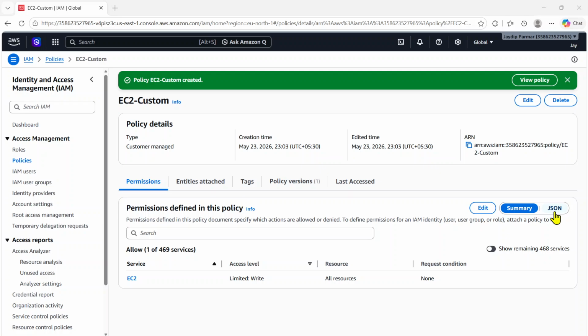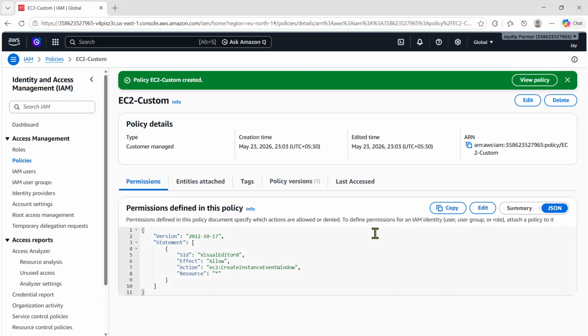Now if you see here, you can see what all I have done. This is the policy SID, this is the ID and effect. It allows what action? Create instance event, and resource asterisk, as in any. So this is how you can read it. For this video, this is what I wanted to show you.